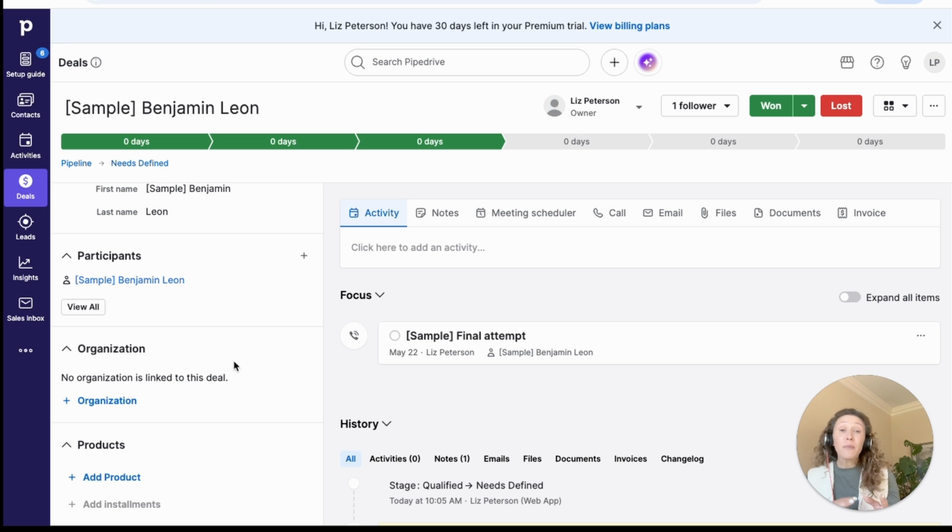So a lot of people ask me, do I have to use organizations? No, absolutely not. If you are strictly a B2C company, you may never use organizations. If you're B2B and B2C, you may only use organizations for some deals, and that's okay too. But the key thing I want you to understand is that you need to be using deals alongside at least either a person or an organization.